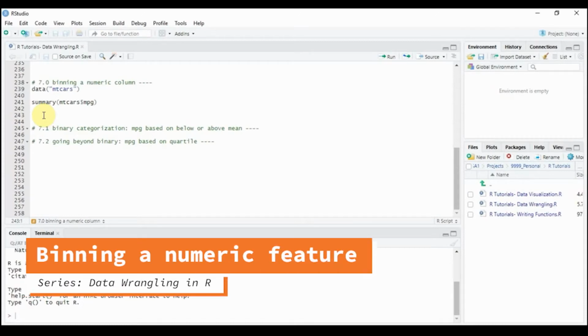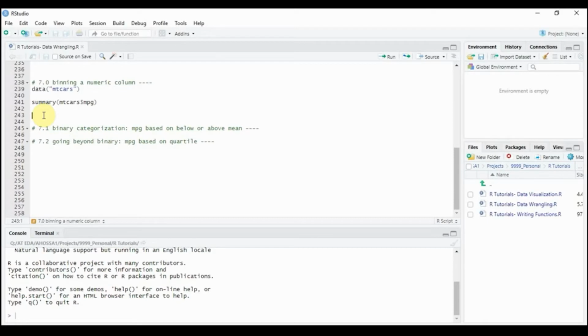Hello everyone. In this tutorial, we are going to learn how we can categorize a numeric variable. A lot of times in data analysis, we would like to change a numeric feature into a categorical feature. So in this tutorial, we're going to learn how we can do that in R, and I'm going to show you how we can do that using base R functions as well as the library called dplyr.